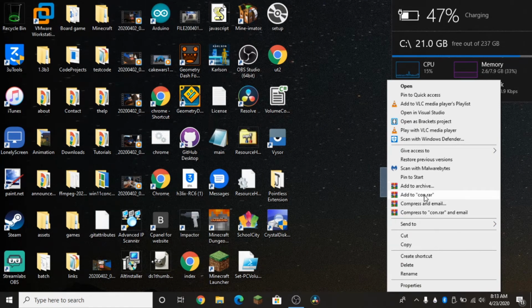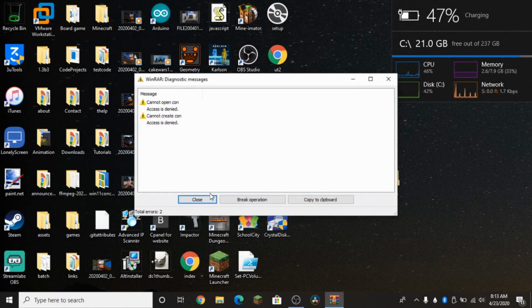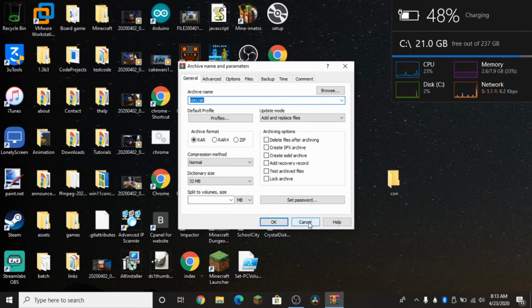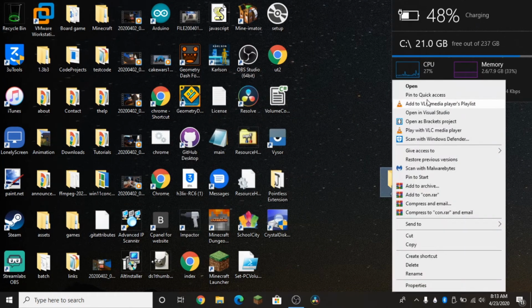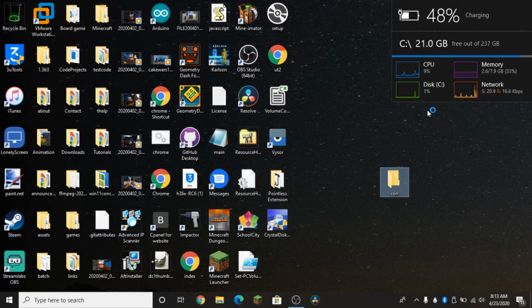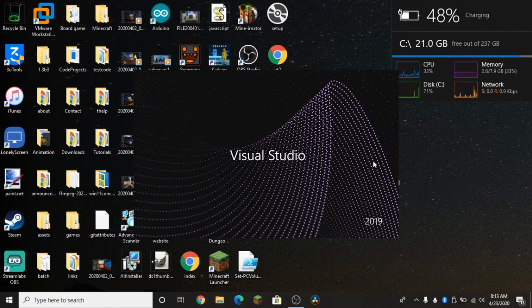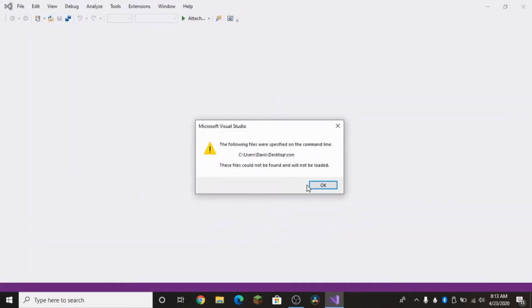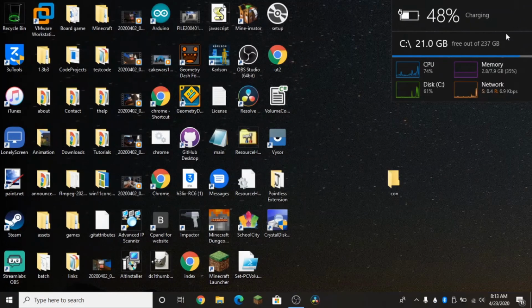Now, I wonder if I add that. Okay, access is denied. Is there anything that you can do to this? You can compress it, maybe you can't. Can you open it in Visual Studio, or will Visual Studio just break? Yes, these files could not be found and will not be loaded.